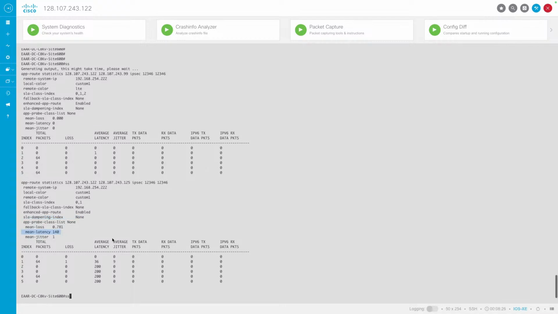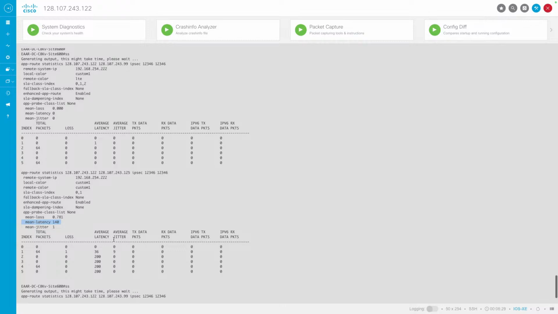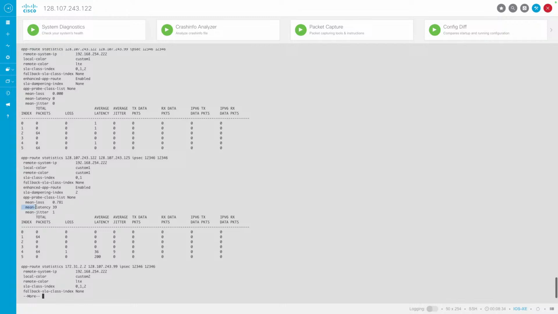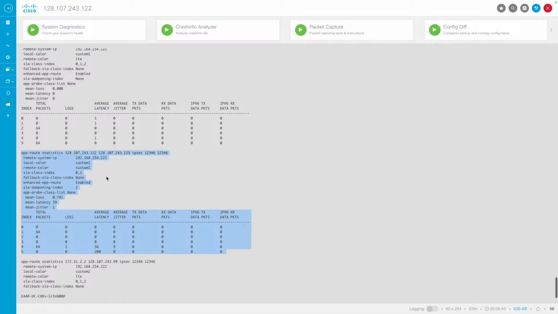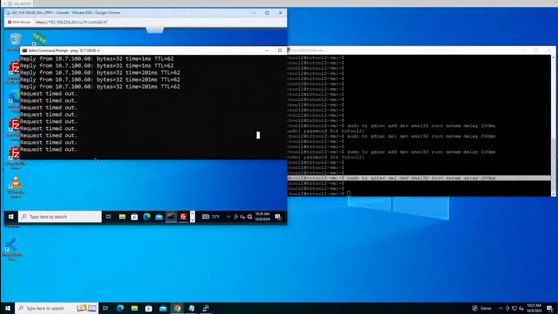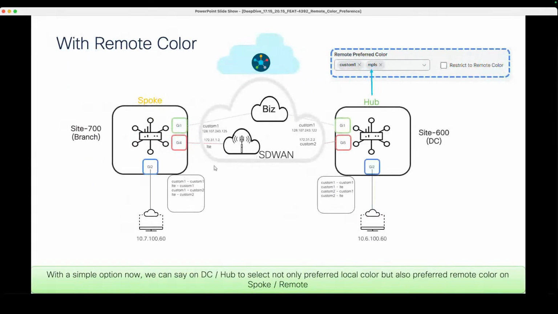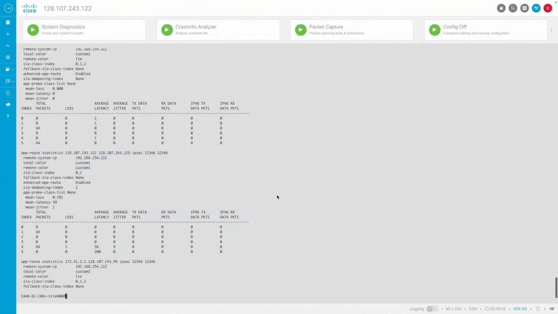So let's check. Right now the mean latency dropped to 39, and you can see the SLA dampening index says 2, which means the tunnel is undergoing dampening. Until it comes out of dampening, you will still see the traffic getting dropped. I have set up a lower time interval for dampening. The default dampening time interval is 20 minutes, so for our demo purposes, I reduced it to a lower amount.